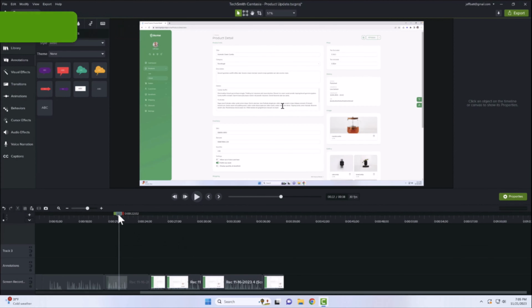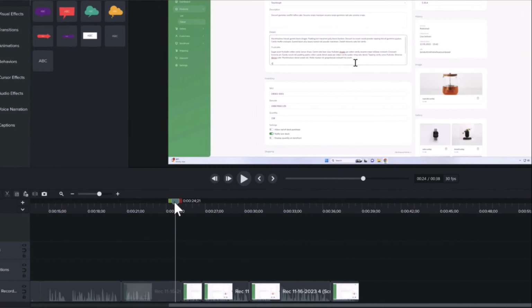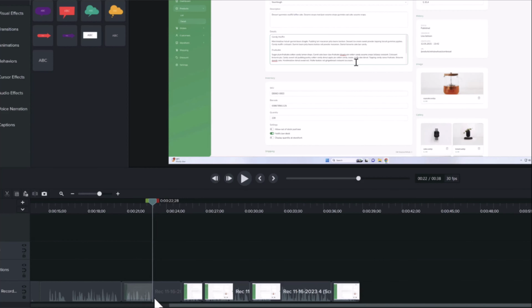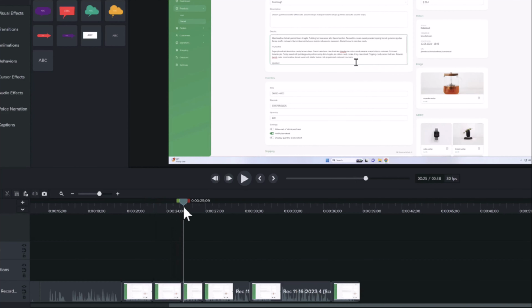Let's find a portion of our video where I'm doing some typing. We need to split out our media at the beginning of the clip we want to speed up, and then make a split at the end of our media as well. We need to have that portion of the clip isolated.